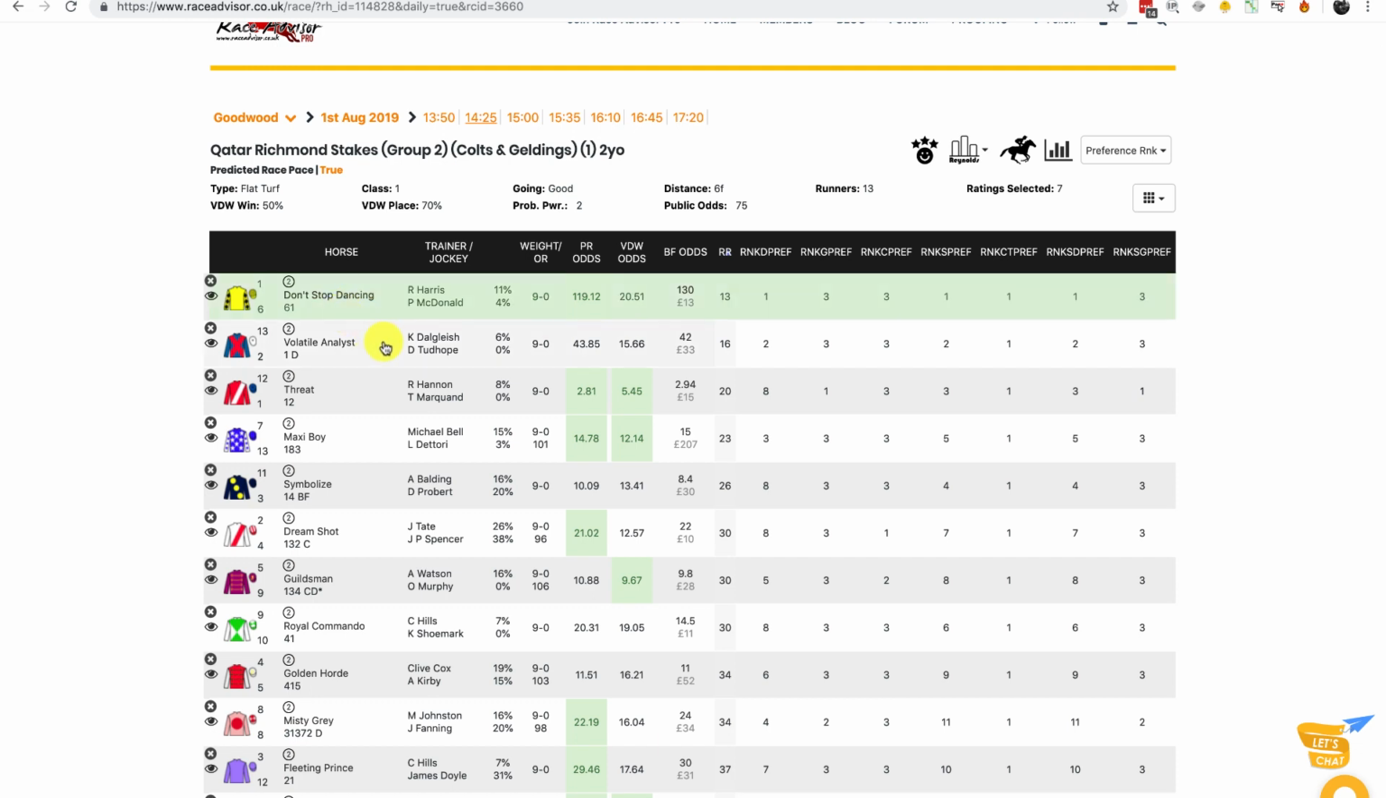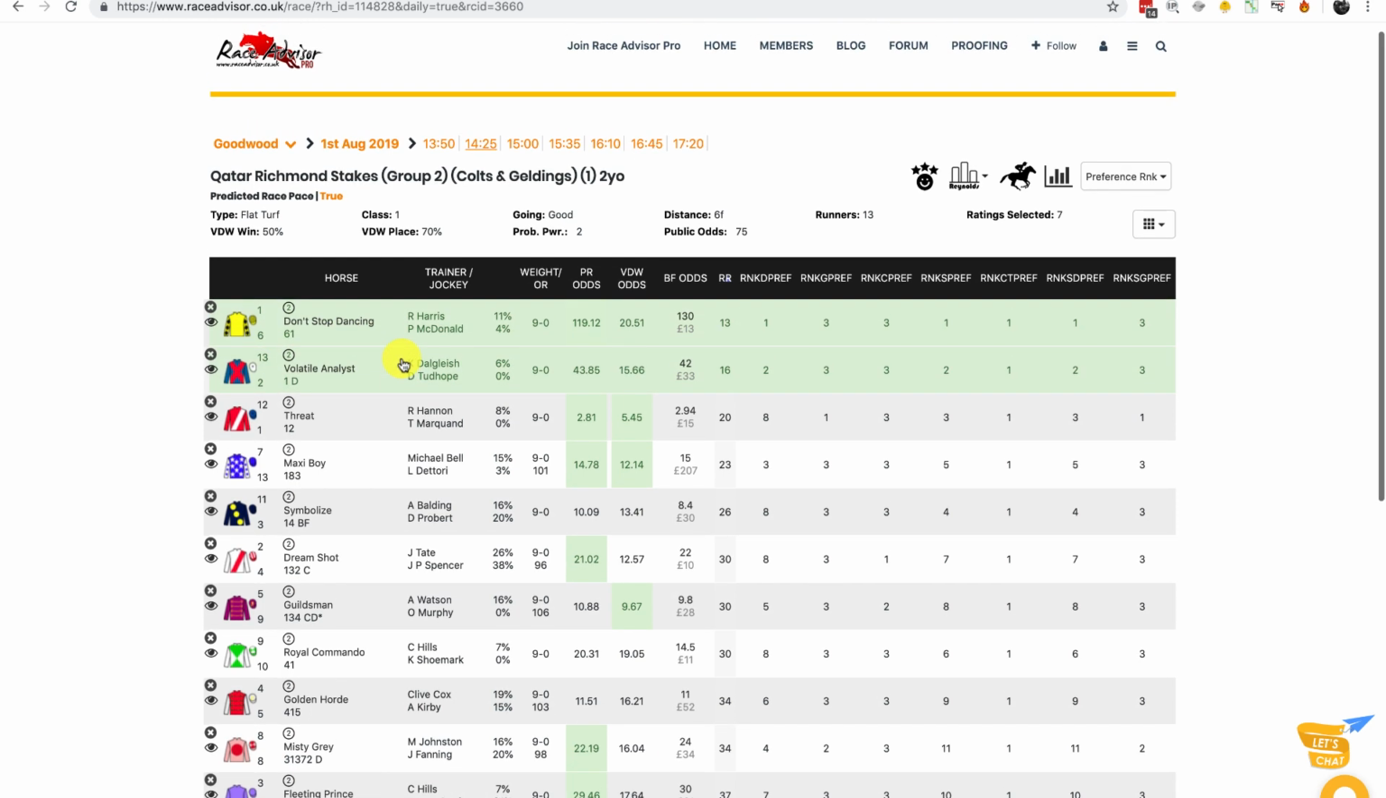So we can see here that Don't Stop Dancing and Volatile Asset are the two strongest. Then Threat, Maxi Boy, and obviously we can keep going down. However, these two are the clear preferences from a preference perspective. These are the two horses with the best preference. However, based on the odds, just at a quick glance here, we're probably not going to want to use that, but you should use this alongside your selection process.